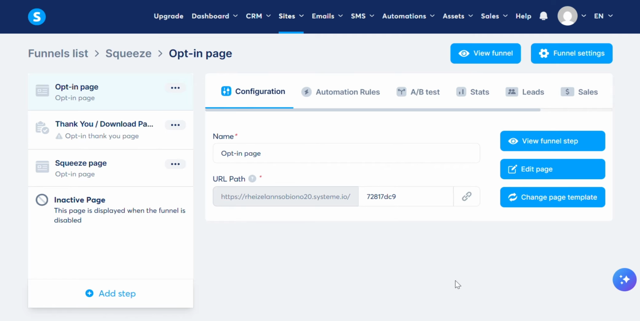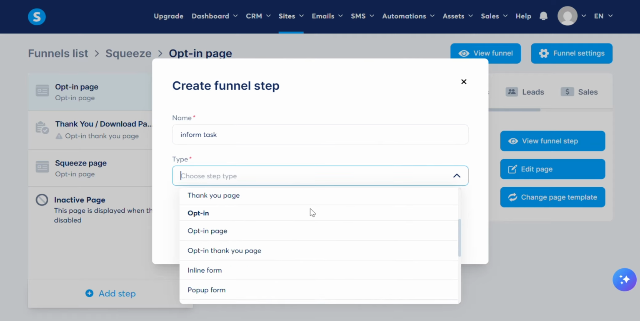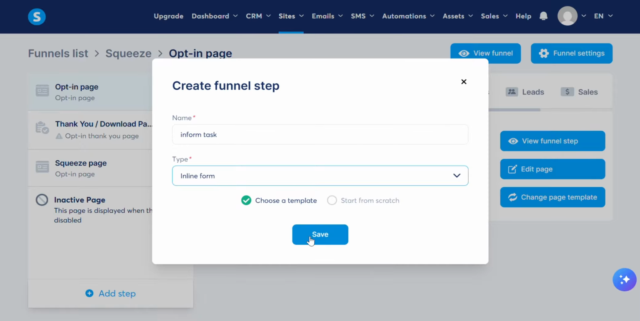And from here, you can click the add step. For the name, select any name that you want to. And click the drop down below. Look for the opt-in category, then look for the inline form, select it, and click the save button.